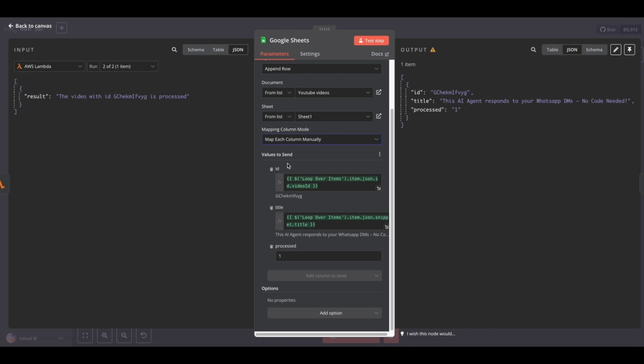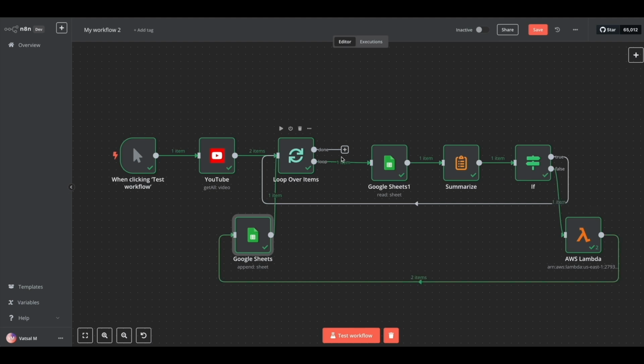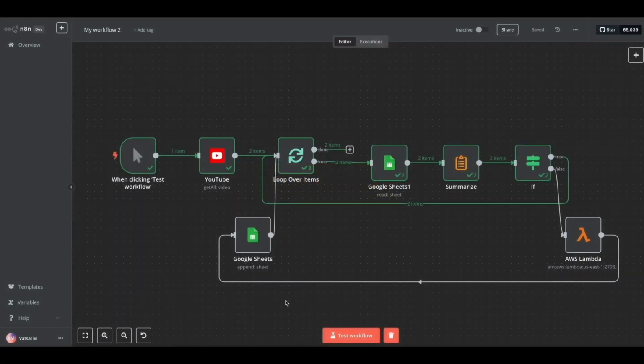Now each column header from my sheet will appear here: ID, title, and processed. For these, I'm taking the values from loop over items node. The ID is my video ID. The title is the title. And processed value is 1. And that's it. Once we set it up, every video that goes through this iteration of the loop will get saved in our Google Sheets. With this, we have our n8n workflow fully prepared.